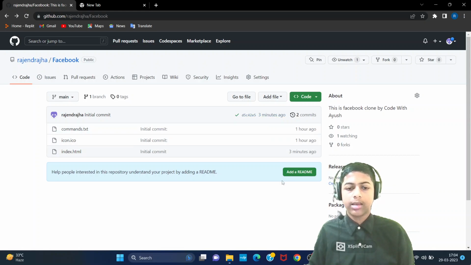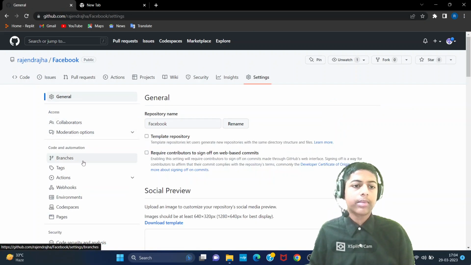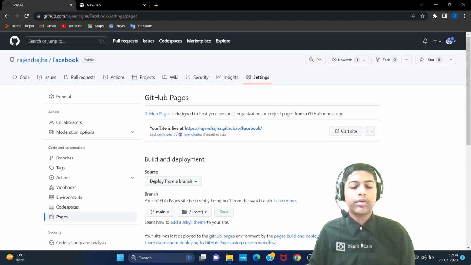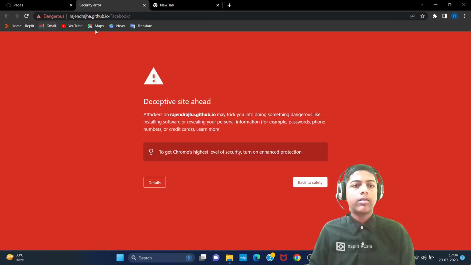So now the next thing we are going to do is go to the settings here, and now click on pages here. Okay, let's go to the pages here. So now you can see your site is live at this. So let's click here, open the link in a new tab. Now you can see a security error is there, and why is that so, I will tell you. So let me just first go to my website here.